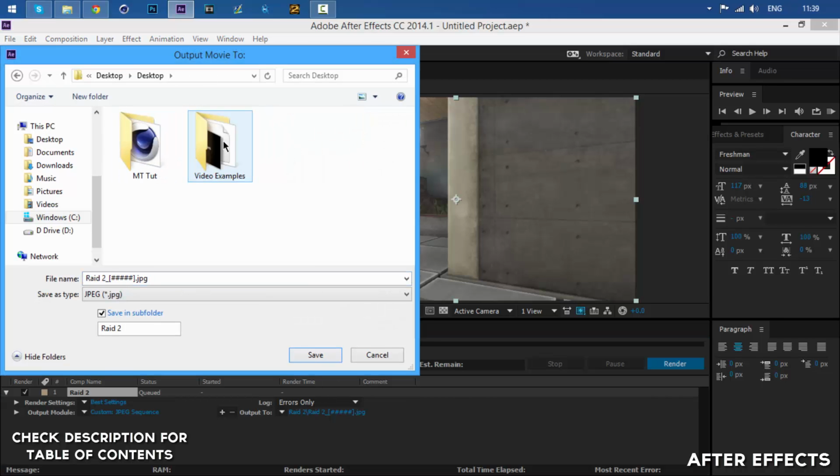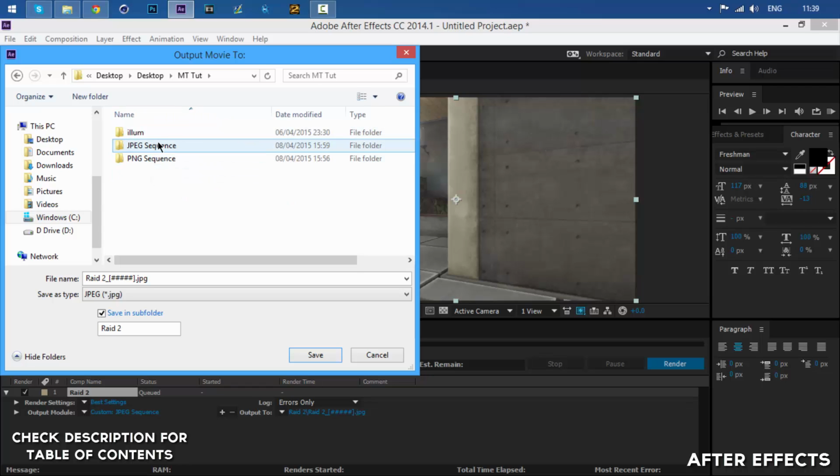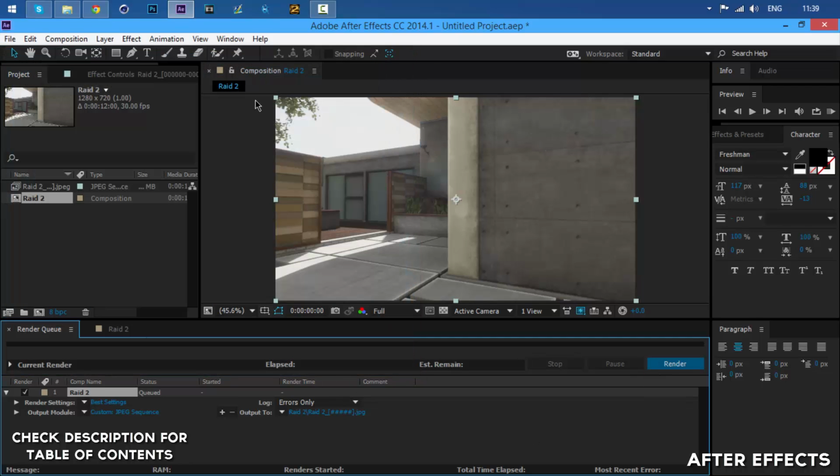I'll show you my little setup real quick. I've got a motion track folder for my edit I'm working on. Inside the folder I've got JPEG sequence, PNG sequence, and down there will be the Cinema 4D file. So inside JPEG sequence, just click save, and then click render, and wait for those to render out, and I'll meet you guys in Boujou.